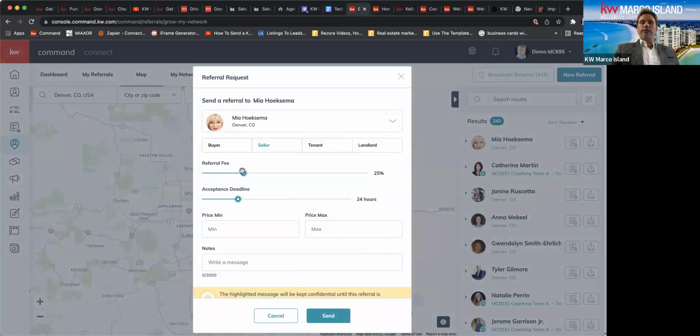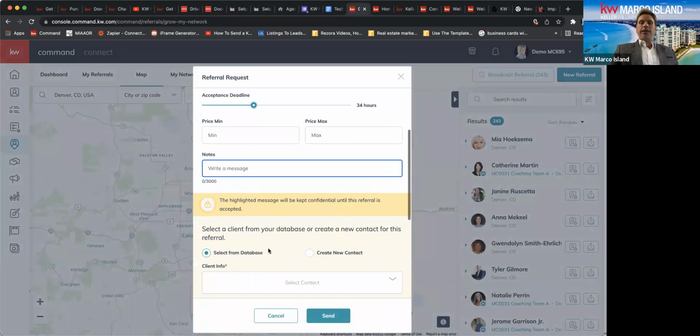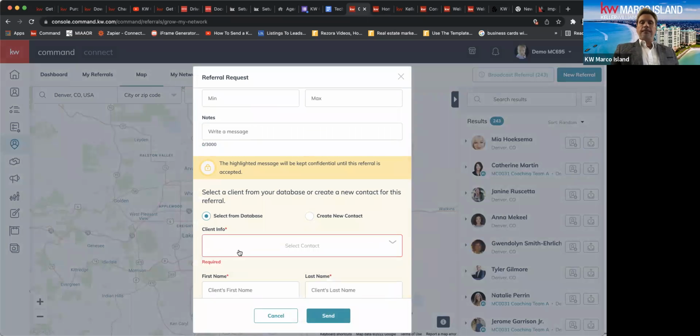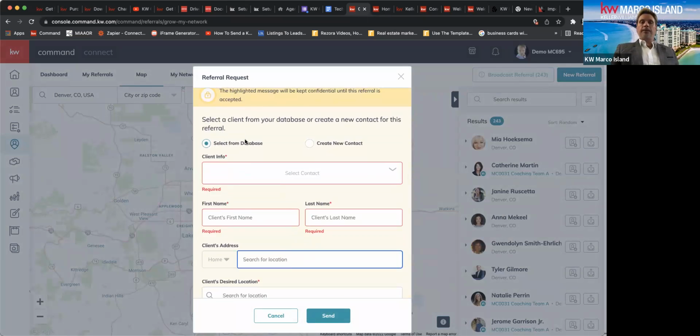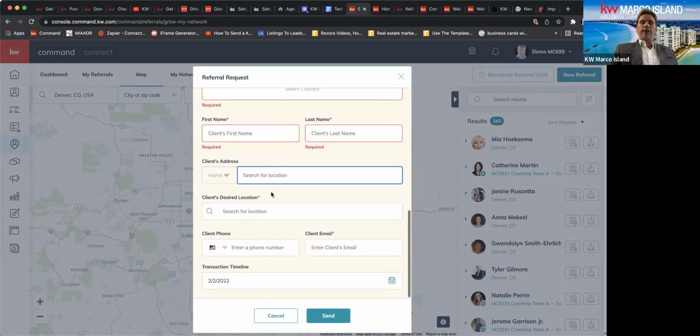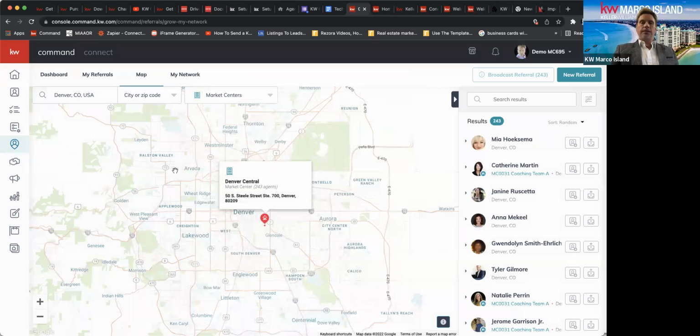Buyer, seller, referral fee, acceptance deadline in hours, the price point, notes to this agent, and select the contact from your database. That is the best option. And first, last name, that'll all populate from there. Database contact, as well as the address, desired location of purchasing or selling, phone numbers, that should all populate, and hit send. I'll hit cancel on this point.